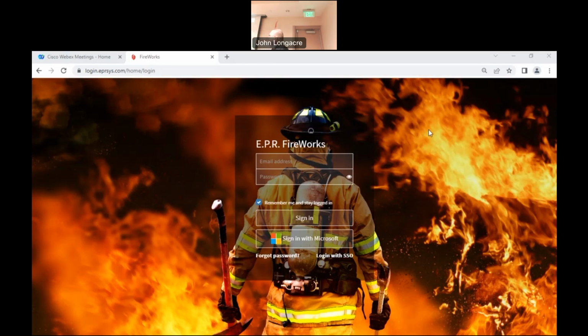This is FireWorks. FireWorks is our records management system for the fire service by EPR. EPR Systems is an analytics and data system. We're worldwide. Our main focus for the fire side is in the United States, and we're about to go into Mexico, but primarily the United States, including Alaska. We have departments in Alaska, and we're about to pick up Hawaii as well. So we pretty much cover the U.S.